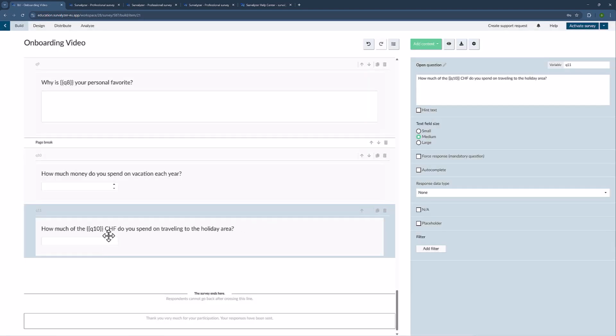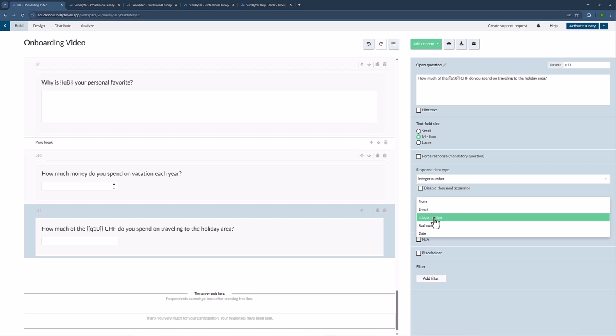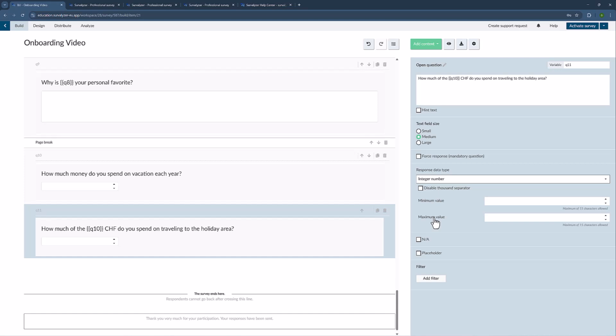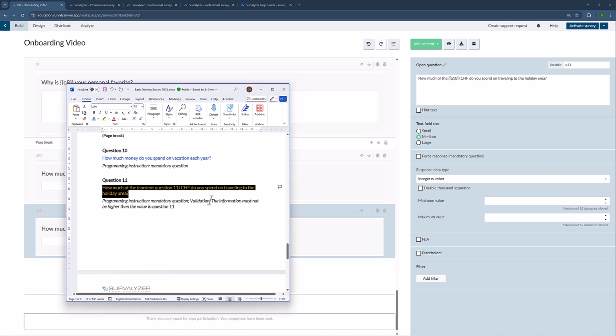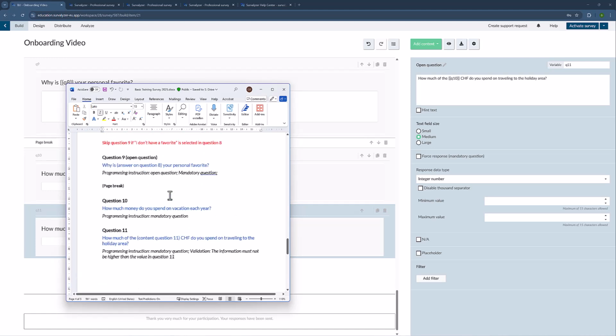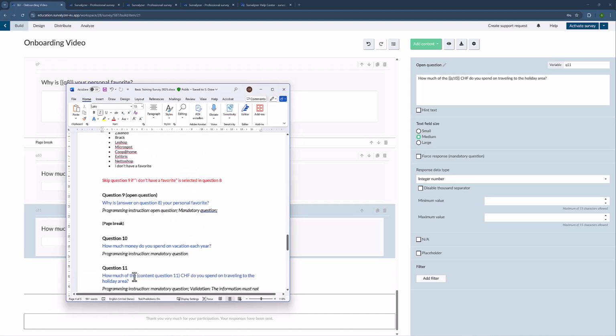Now we already see how much of the money you defined here do you spend on traveling to the holiday area. So for the flights, for driving by car, how do you get there? How much money do you spend for that? So this is what we can do. And this is one part. We have the placeholder already in place. But now it tells us the information must not be higher than the value in question 10. So this is what we want to do here. The value of question 11 cannot be greater than the value of question 10. How do we do that?